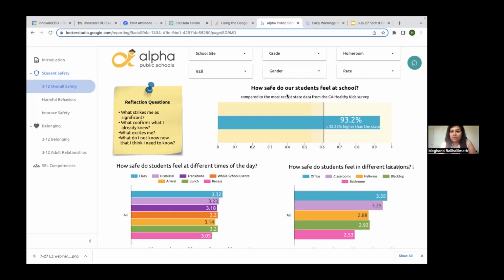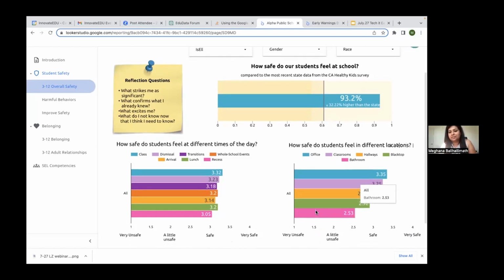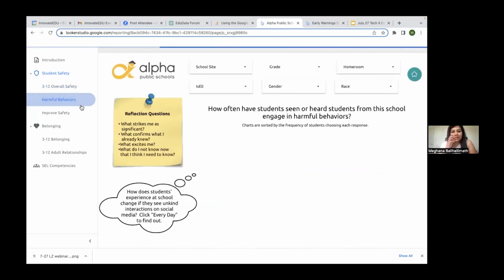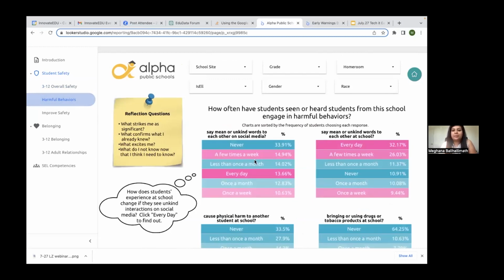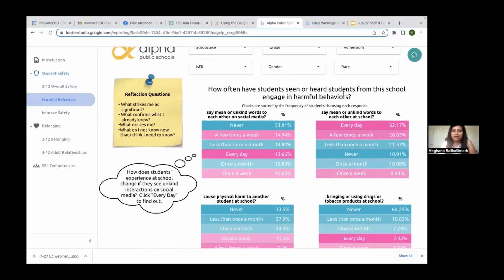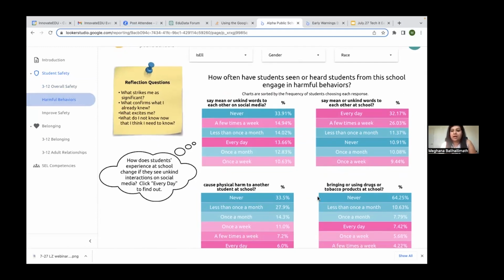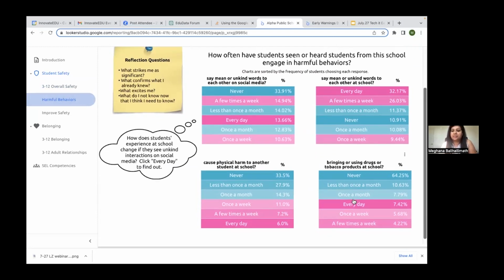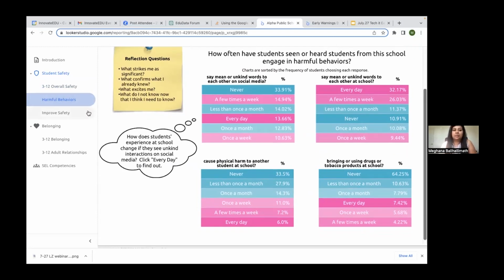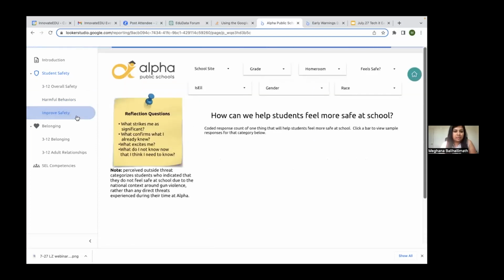And then what about the locations? Do they feel more safe in offices, classrooms, and bathrooms? It seems bathrooms are the least safe according to this chart. This is harmful behaviors. So how often have students seen or heard students from this school engage in harmful behaviors like saying mean things to each other, causing physical harm, or bringing drugs and using tobacco products at school? So these are some of those numbers.